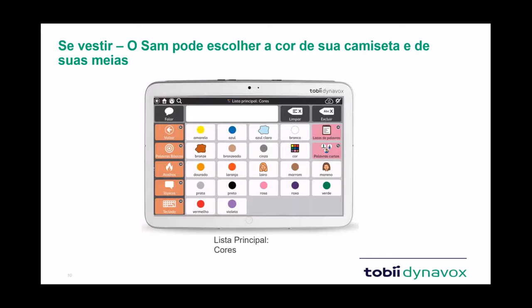Okay. So, the first thing that we could do to support Sam, and remember, we're looking at from the time he gets up in the morning till the time he goes to bed. So the first thing he could do is he could pick the color of his shirt or his socks using the colors page.